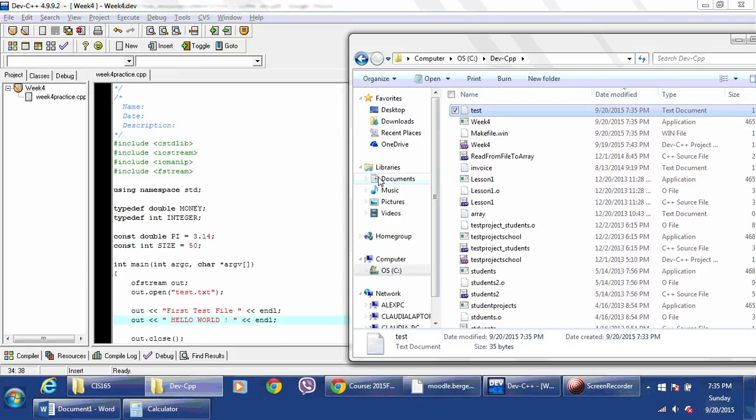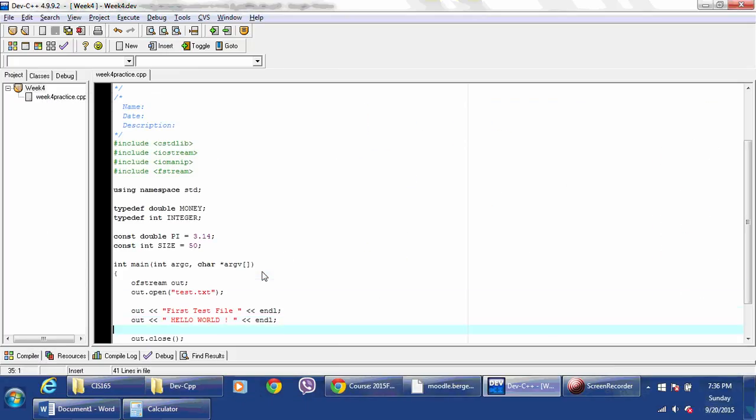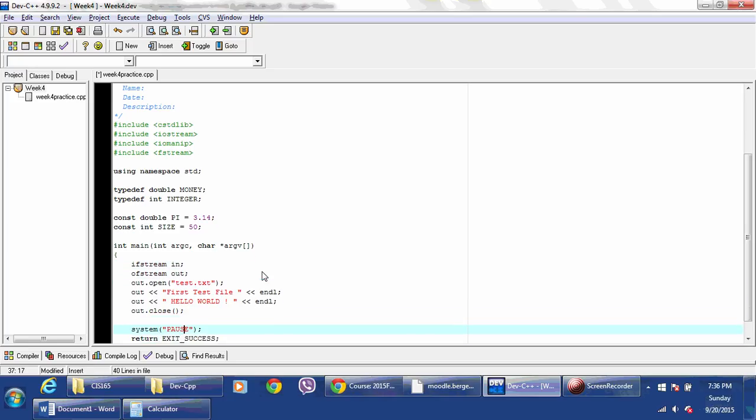So what I'm going to do is, after I close my file that I've written out to, I'm going to declare an ifstream object. Now I'm going to read in from my ifstream object. But I need to point to the file that I'm reading from. So I say in.open, and I'm going to say test.txt, which is the file that we created.